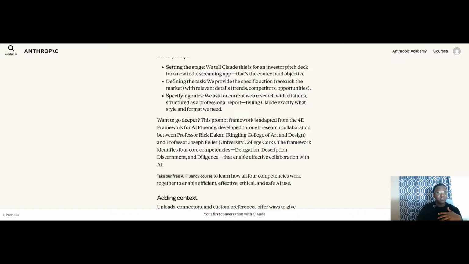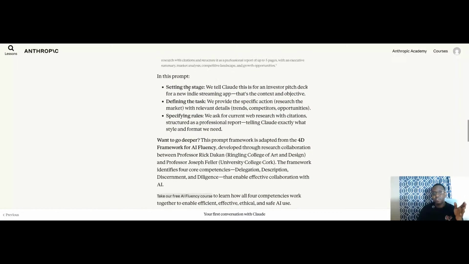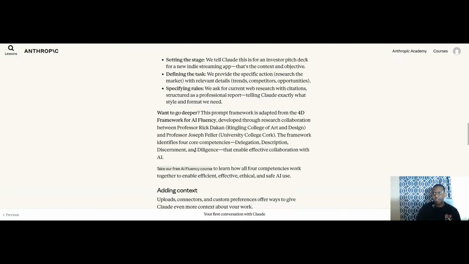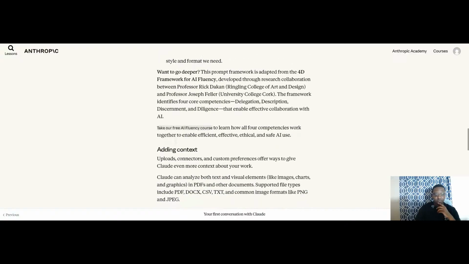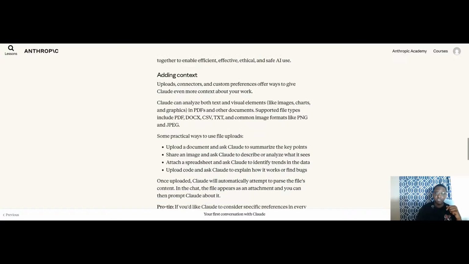But honestly, I've just talked to Claude using natural language, just talking regularly, and it did whatever I needed it to do. But if you want to follow this method, you can. It's recommended by Anthropic. They made Claude, so yeah. Adding context: uploads, connectors, and custom preferences offer a way to give even more context about your work. Claude can analyze both text and visual elements. Cool.